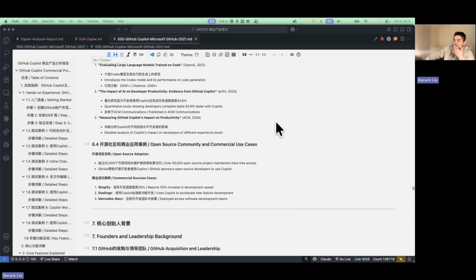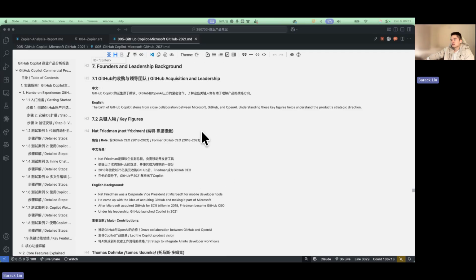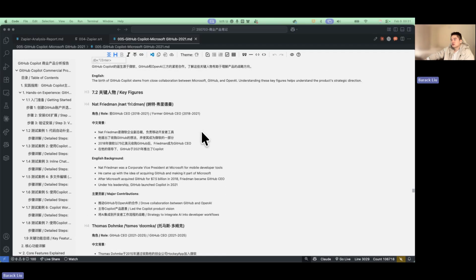And here are some impacts. Co-founder. The birth of GitHub Copilot stems from close collaboration between Microsoft, GitHub, and OpenAI. Key figures. He's a former GitHub CEO.